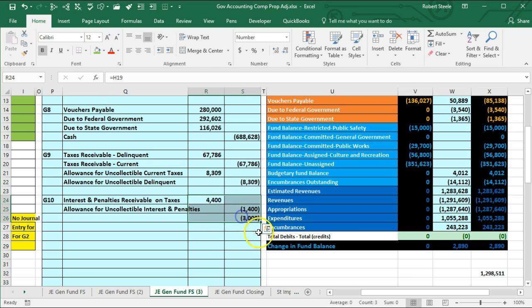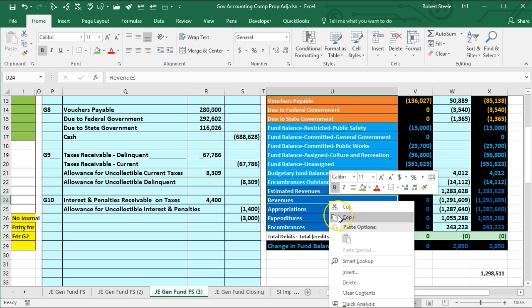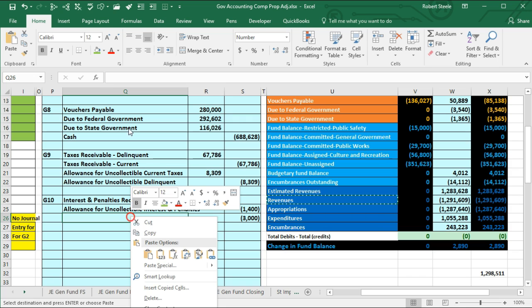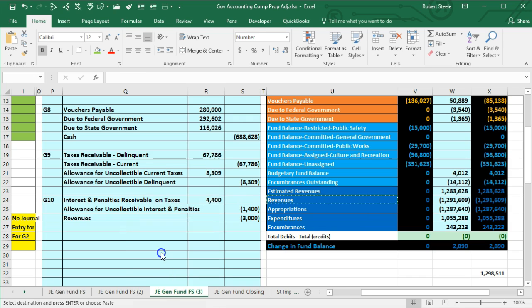That puts us in balance. If we highlight the whole thing, we have 0, meaning the debits minus the credits equals 0, meaning we're in balance. We're going to put that 3,000 to the account of revenue in U24. So I'm going to copy revenue, right-click, copy, paste it in Q26, right-click, paste, 1, 2, 3. Then we will record this out.